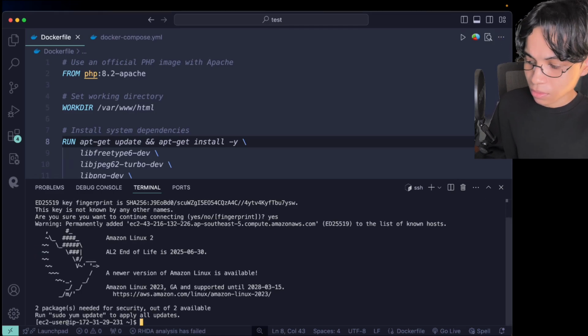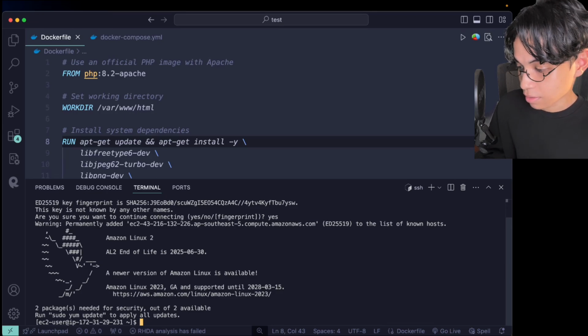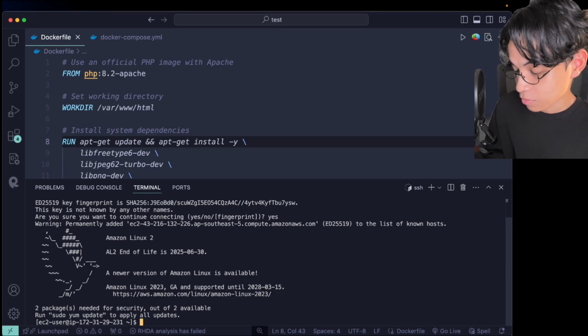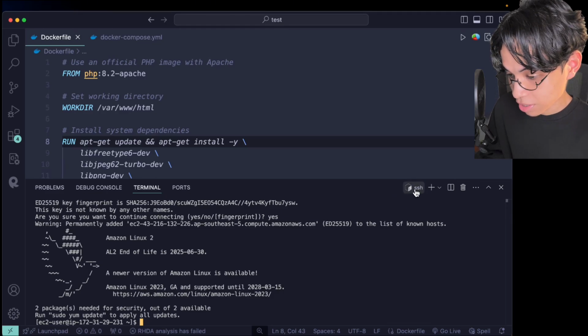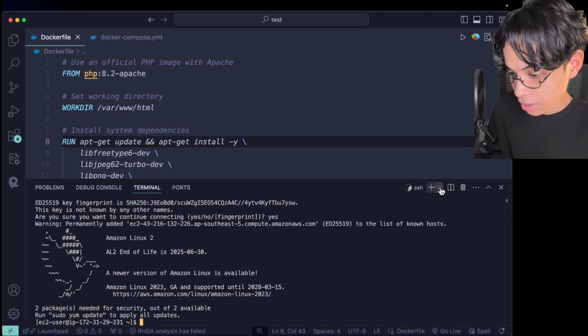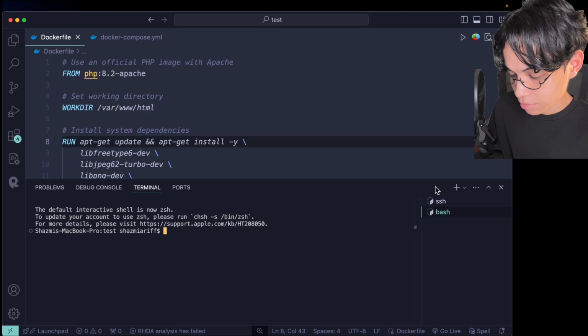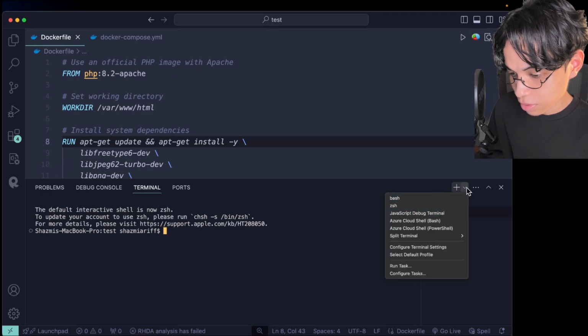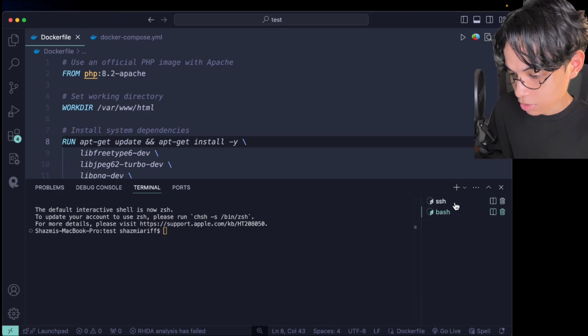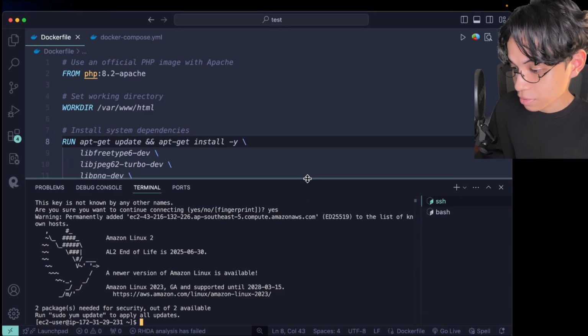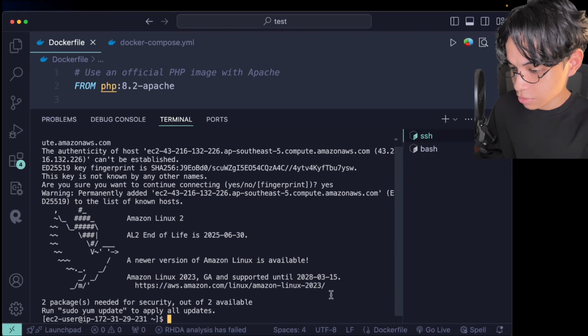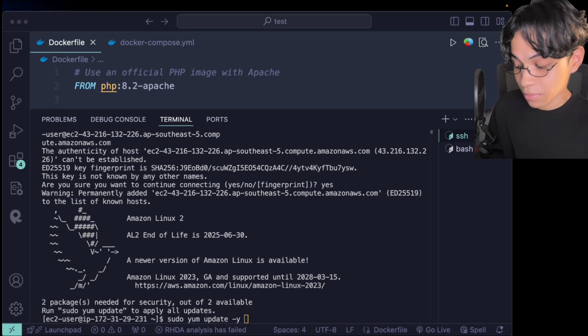So if you see a logo like this bird here, then yeah, you have simply connected to the SSH terminal. You can also see that the bash has been changed to SSH. And if you want to get back to your bash terminal, just click on the plus or any terminal you want, and you can switch between terminals. Now we want to run a few series of commands here to just set up our SSH terminal. So first is the sudo yum update, which is to update with the latest software updates and security patches.